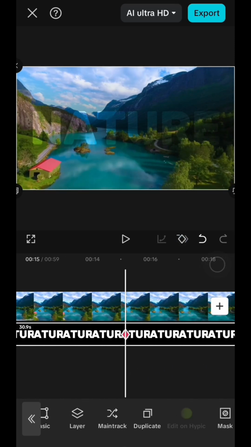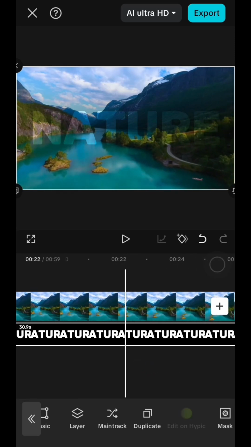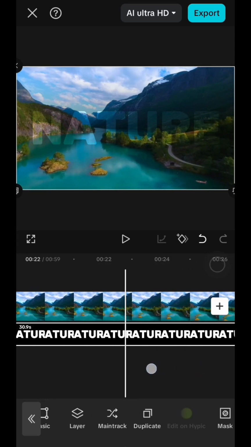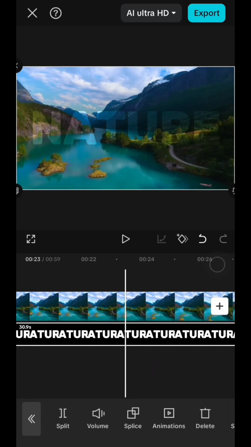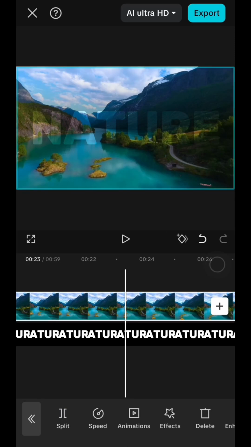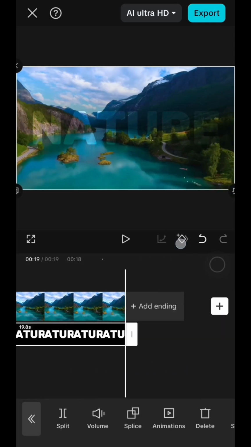Add another keyframe. And at the end of the text clips, add one more keyframes again. Like this. But first I will trim the duration. Maybe like this. Add keyframes. And then reduce the opacity to 0.